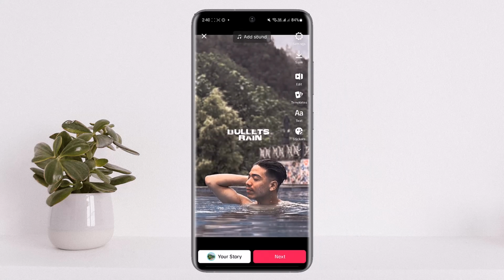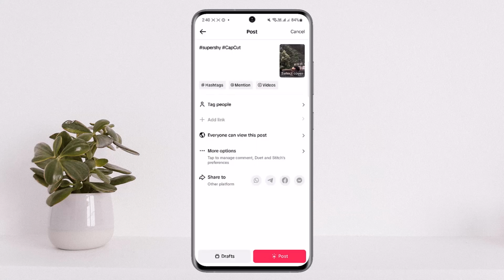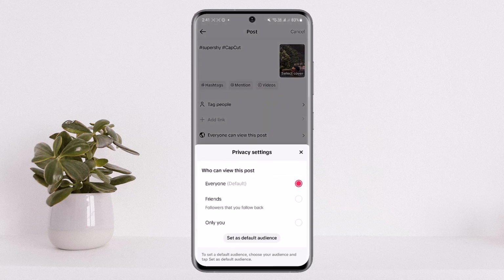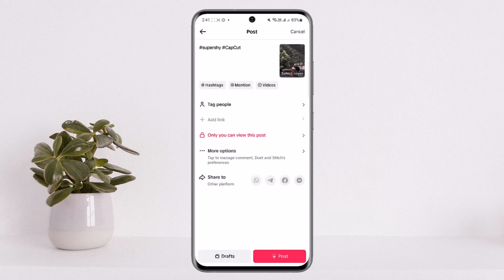So the second way is what you want to do is tap on next from here, and once you tap on next, tap on everyone can view this post option that you can see on the screen. Tap on it, and here you want to tap on only you option. Once you select this, no one else will be able to see your video that you have posted. It'll be set to private and you can post it, and the video will be saved to gallery as well.